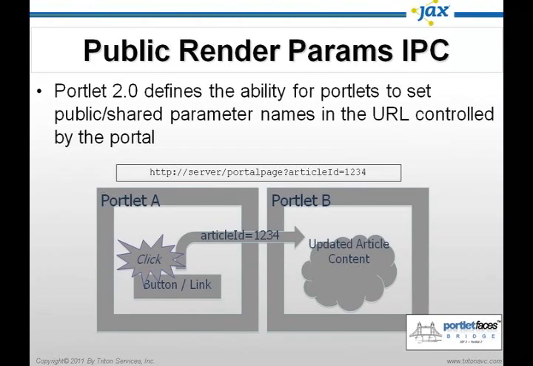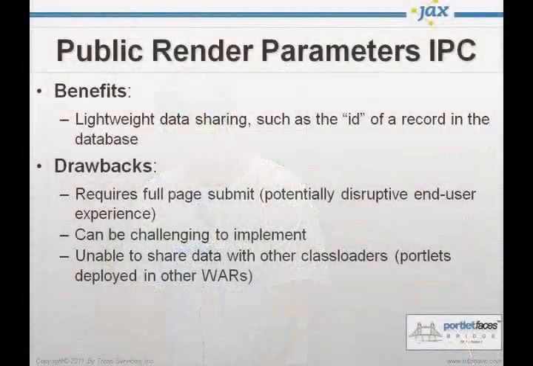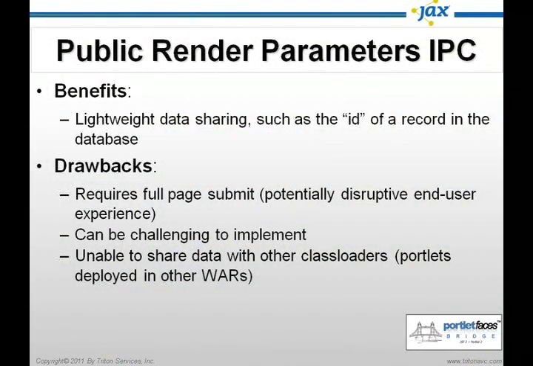If you're going to use public render parameters IPC, Portlet 2 supplies this, and the LiferayFaces bridge enables you to use this. That's basically adding a little request parameter to the end of the URL, and this is good for lightweight data, maybe just an ID of some record in a database. So when I click on the link, that passes the request parameter, in a sense, and the other portlet picks it up and is then able to redraw its content. The benefit of this is it's pretty lightweight data sharing. It's maybe just, like I said, an ID of a record in the database.